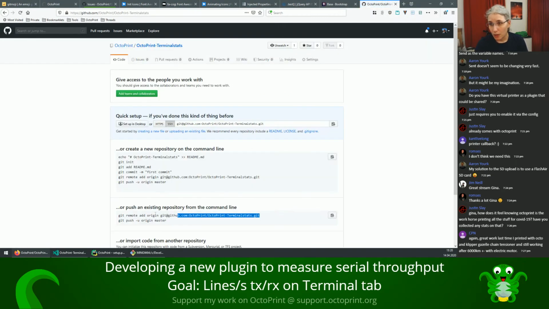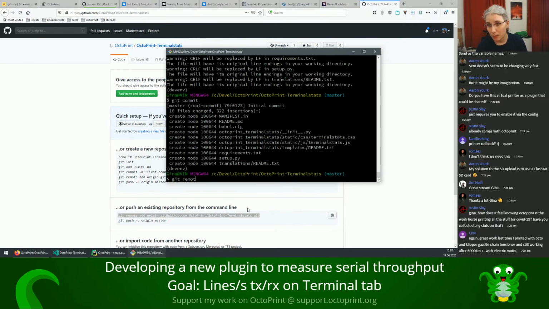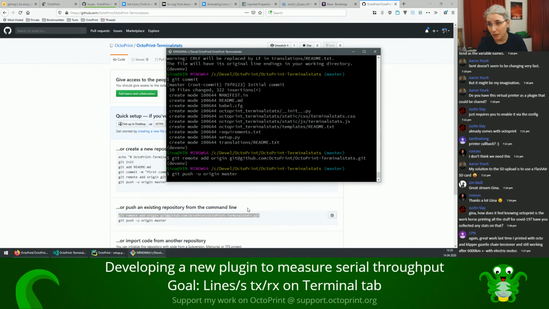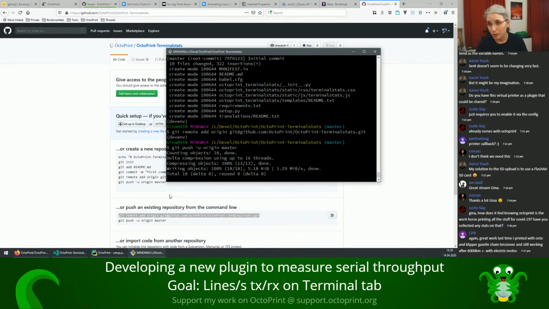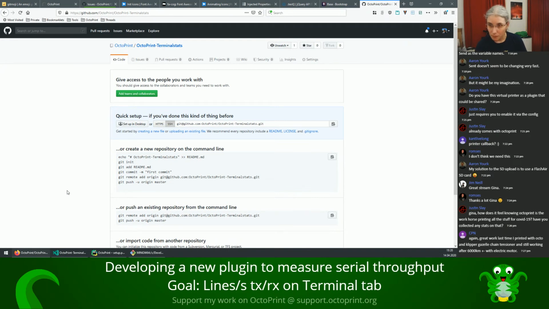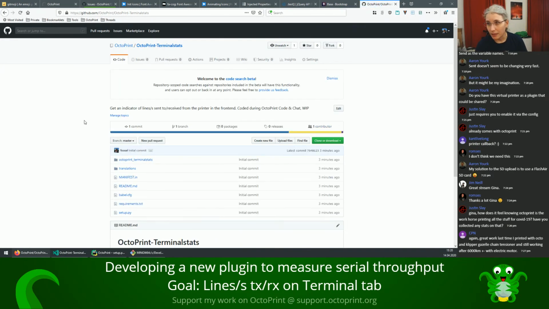And then we are going to... Alright, I cannot copy, I have to type it. Git remote add origin, git at... Oh no, the at is here. github.com/OctoPrint/OctoPrint-terminal-stats.git, git push -u origin master. Hopefully that works. Looks like it did. So now there you have it.